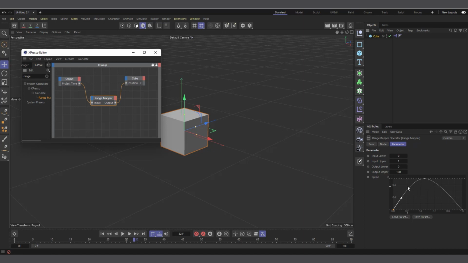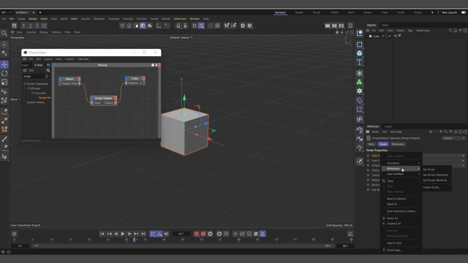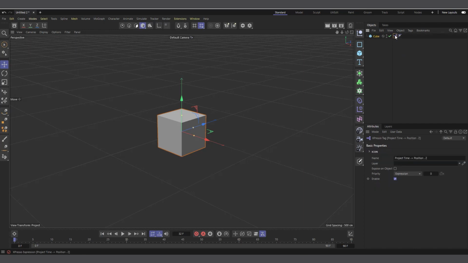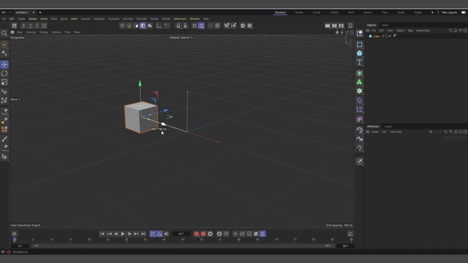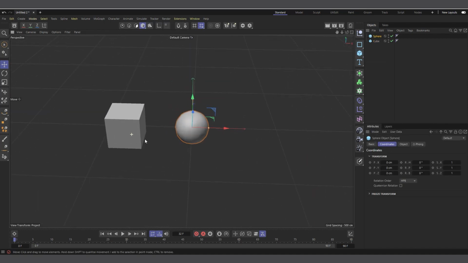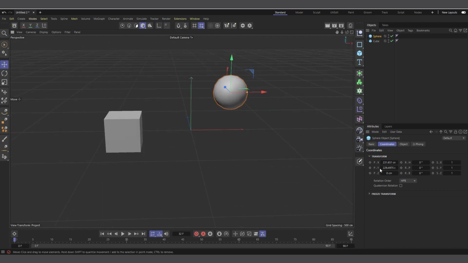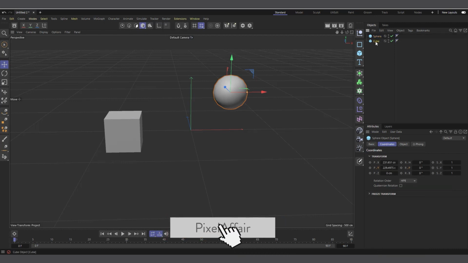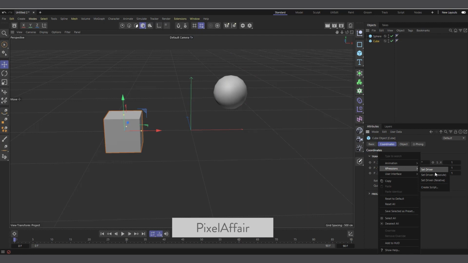But this is just basic, and if you are using Cinema 4D, at least you should know how to right click, set driven, and set driven absolutely or relatively. Let me talk a little bit about set driven relative, right? Let me put this one back and delete it. I'll move the cube somewhere here, and I'll create a sphere once again and move it upwards. Let's say I want to use the Y of the sphere to control the Y of the cube. I right click, expression, set driver, and I come to the cube, right click, expression, set driven, and set absolutely.